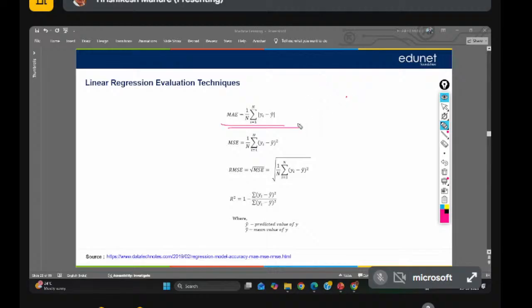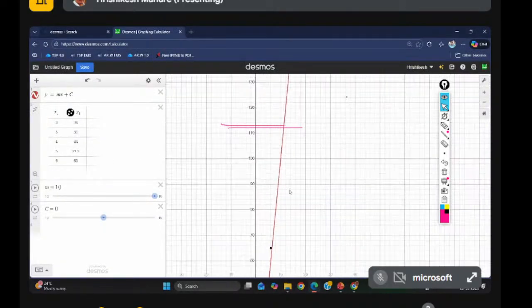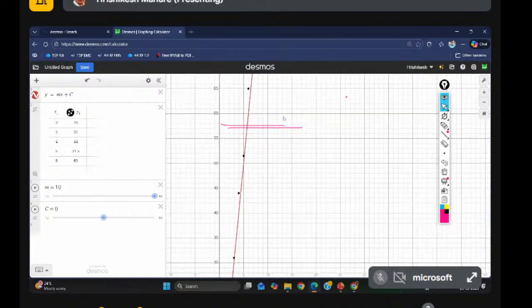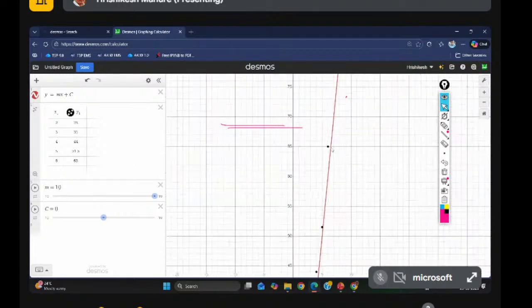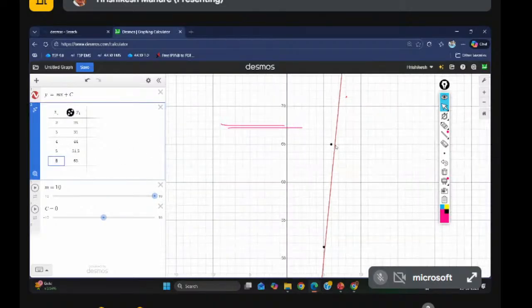Suppose the actual value is for this one scenario. For this scenario, what is the actual value? Here for the 6, what is the actual value? For the 6, what is the actual value? 65. Am I correct? But what is the actual value for the 65 is the 6. Am I correct? But what are we getting? We are getting near about 6.5. Am I correct? So what is the mean here?